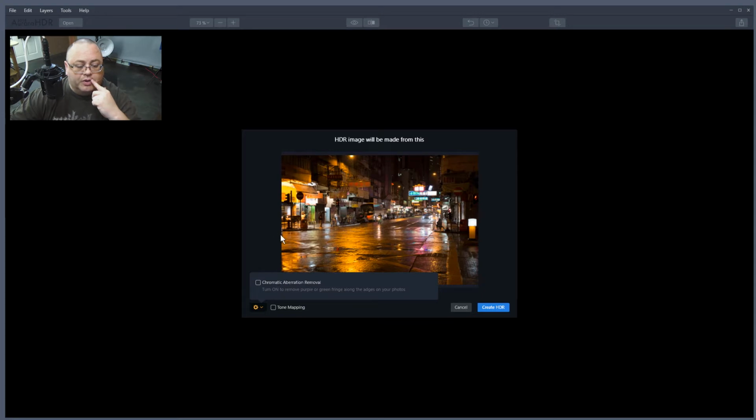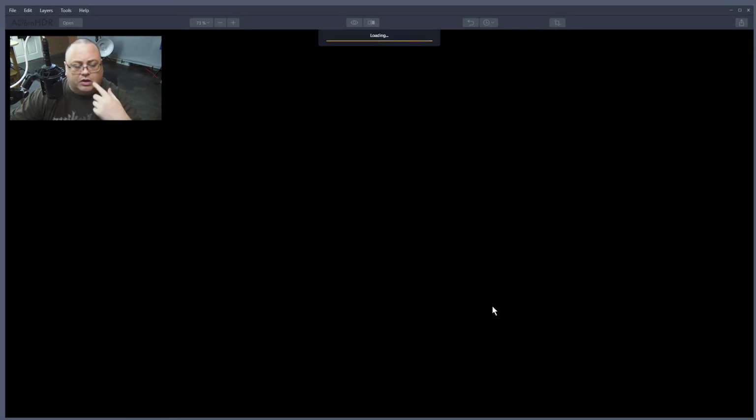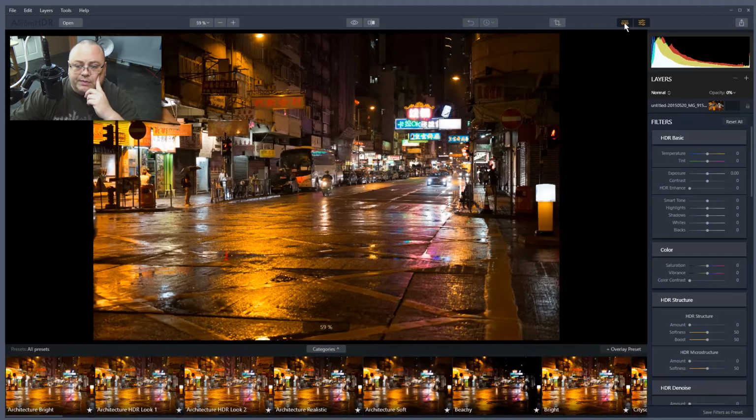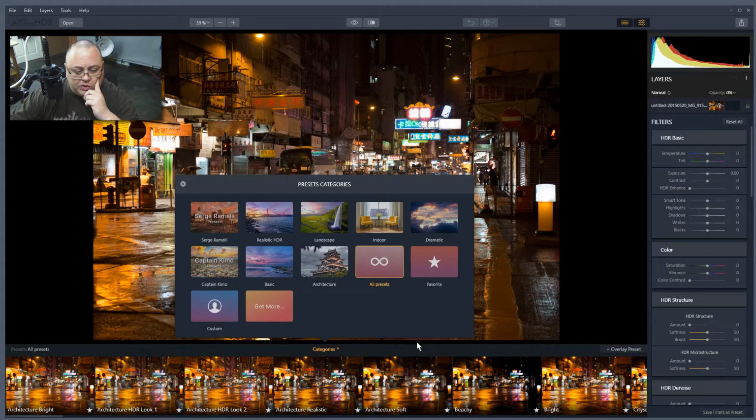And you can have it remove chromatic aberration if you wanted to. But I'm just going to go ahead and click create HDR. Now, it's really not creating an HDR, but it's got to bring up an image for you anyway. So let me go ahead and pull up some presets here. And I have offset all the presets before you can use on this.